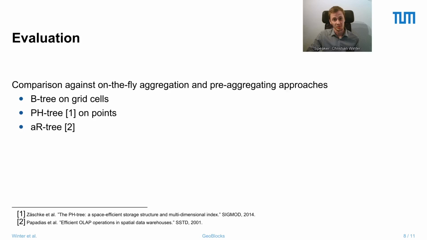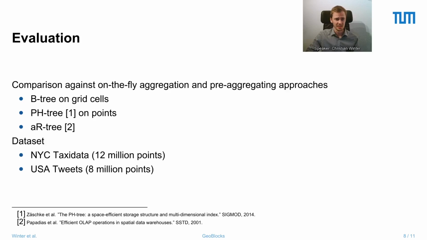So how does this perform then in regards to speed and error-bound results? For this, we compare it to three competitors here: a B tree, a regular index structure on our grid cells, which we enumerated; the pH tree, a multidimensional index structure, which we use on the points. Both of these are on-the-fly aggregation, and we also use the AR tree, which is very similar to the competitor approach outlined in the beginning, where it keeps aggregates for inner R-tree nodes. We evaluate this on two datasets: New York City taxi rides and tweets within the US.